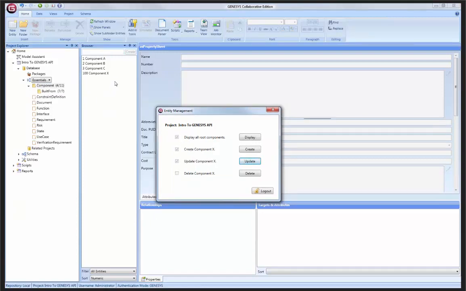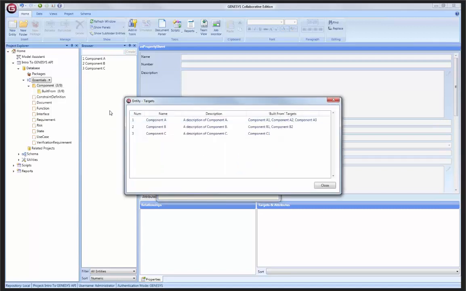Again, we may want to keep our eye up here on our components in our root component folder because component X is no longer long for this world. We are about to delete it, and we should see the main Genesis client respond to that. Okay, so we're going to go ahead and hit the delete button. 3, 2, 1, delete. And there we go.